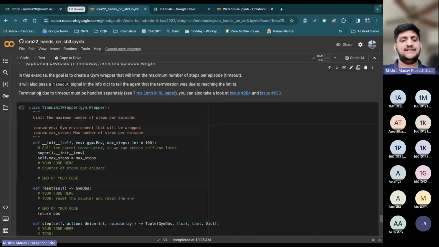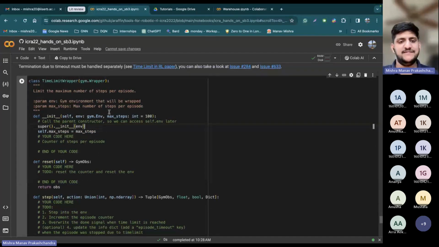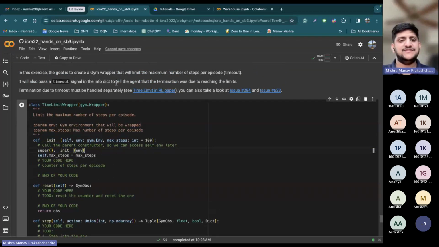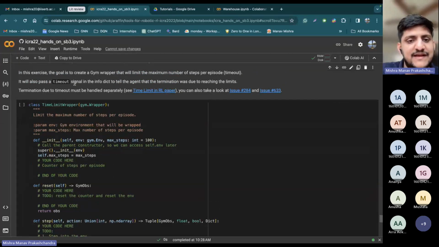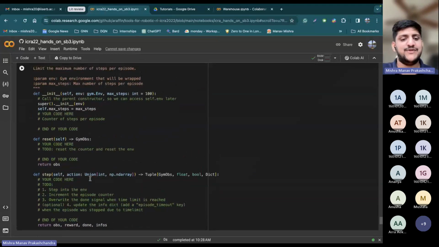Earlier, it was only done. Done is true only when the goal condition is reached. Whether it's a failure or a success, they didn't care. So with termination and truncation, they handle it a bit differently. Earlier, if the signal passes a timeout signal, then in the info dict, you tell the agent that the termination was due to reaching the limits. Now you no longer need to do that because you have a separate variable to track that for you.